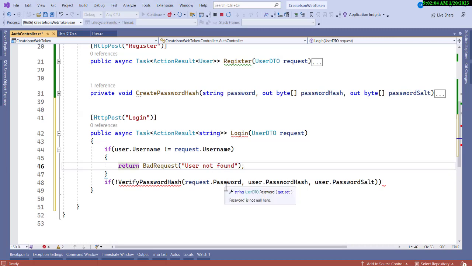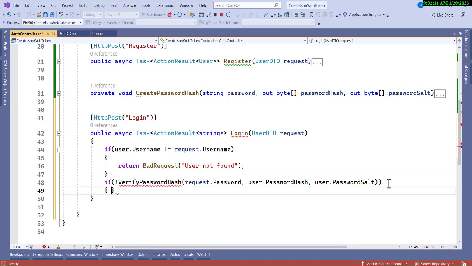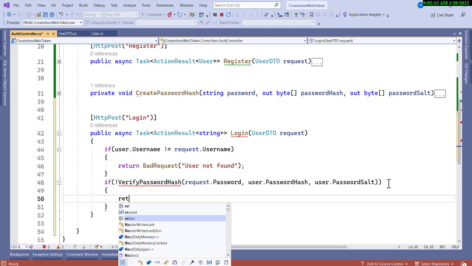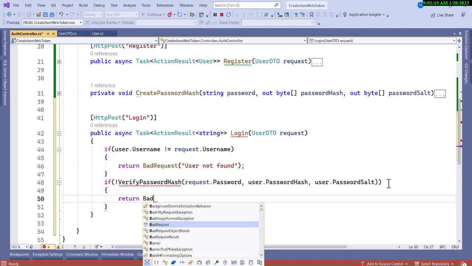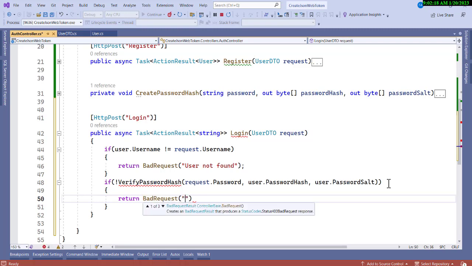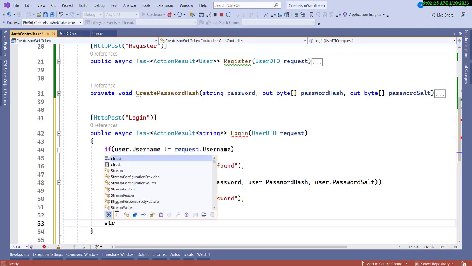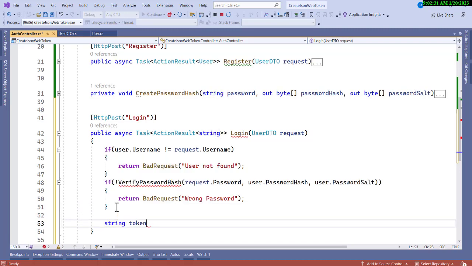Now aside from this, when we have this, we can return. If it is not true, let's open parenthesis, and now let's return the same BadRequest, and this time around we're going to specify "wrong password". But in case it is true, then this is what you want to do. You want to store this as token. So string token is equal to, then let's call this method, CreateToken.